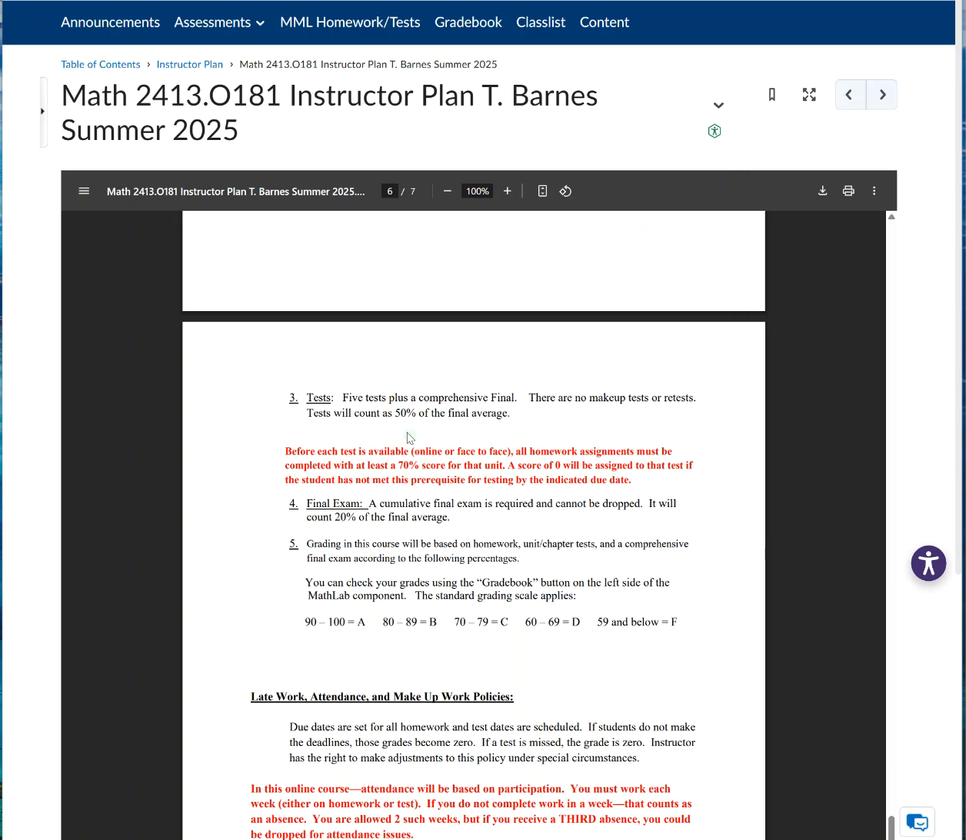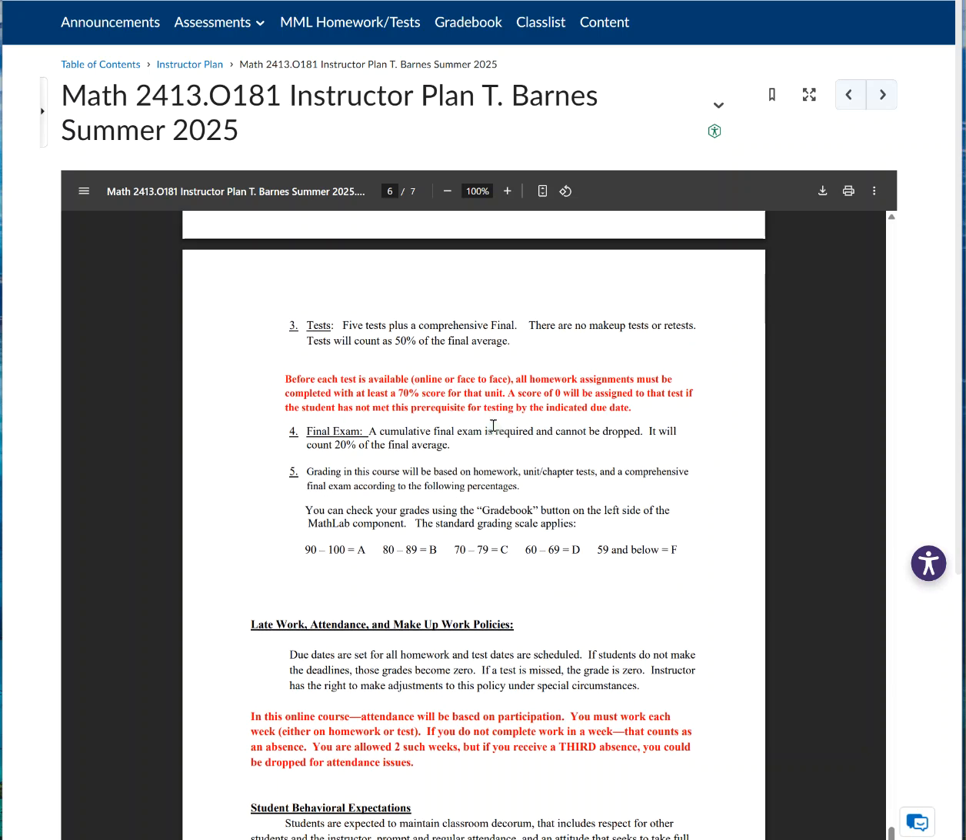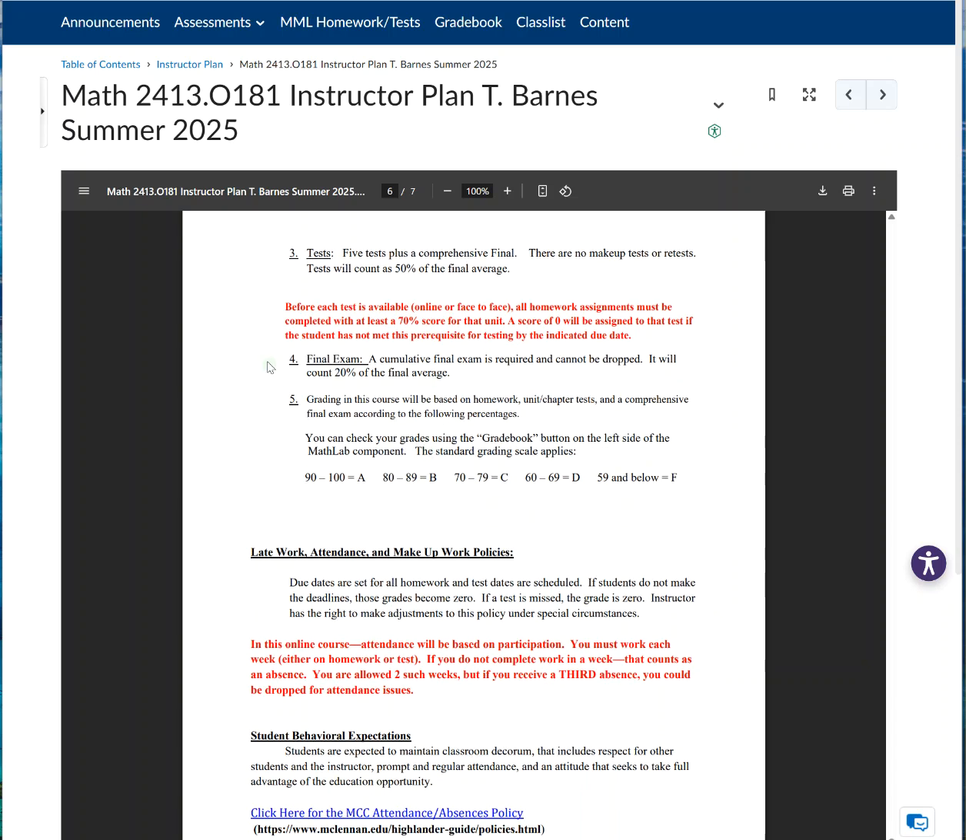Tests, there are 5 tests plus a comprehensive final, and the tests count 50% of the final average. This in red is really important. Before each test is available, all homework assignments must be completed with at least a 70. So every homework that you do, if you don't have a 70 on one of them, the test will not open for you. So bottom line, you've got to pass your homework to be able to take the test. Final exam is cumulative and it will count 20% of your average.